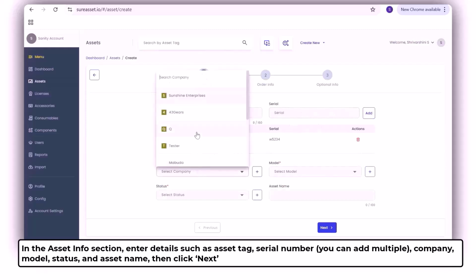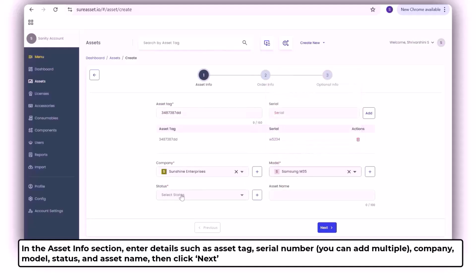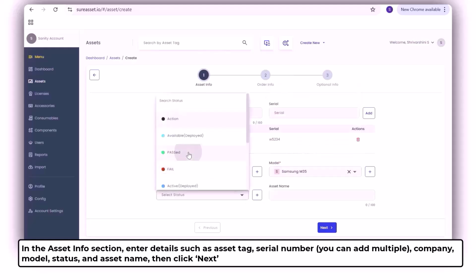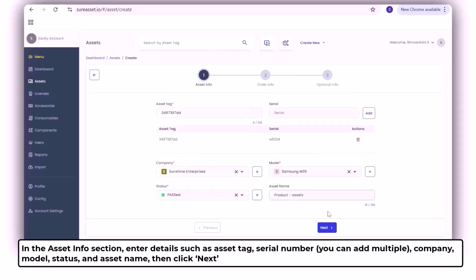Now, choose the company name from the dropdown. This is something we already configured earlier, and you can always add more if required. After that, select the asset model, which again comes from the configuration section. You also have the option to add new models on the go. Go ahead and set the status of the asset and provide a clear asset name. Once done, click on Next.